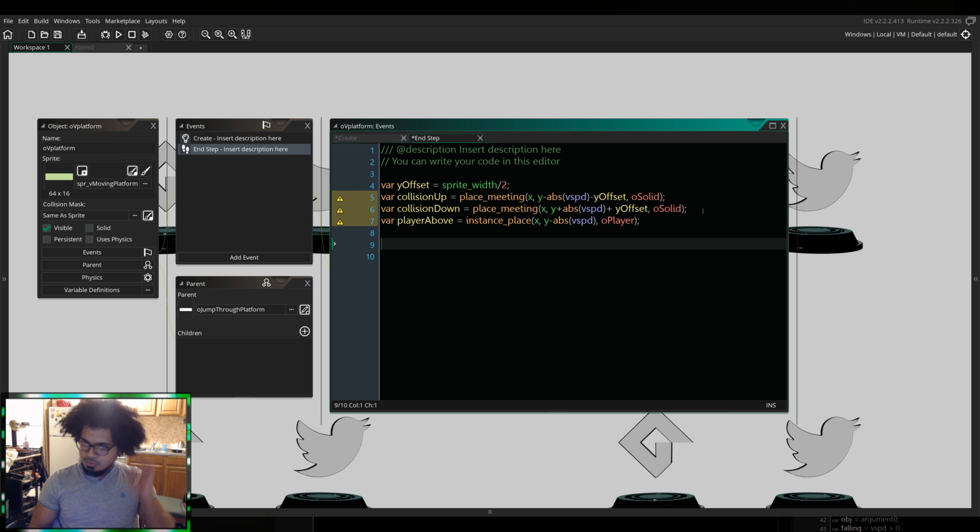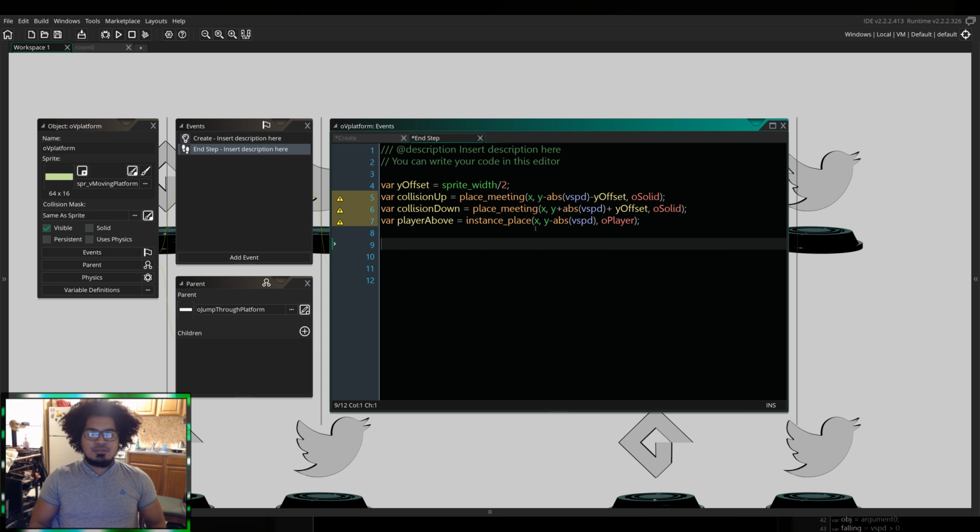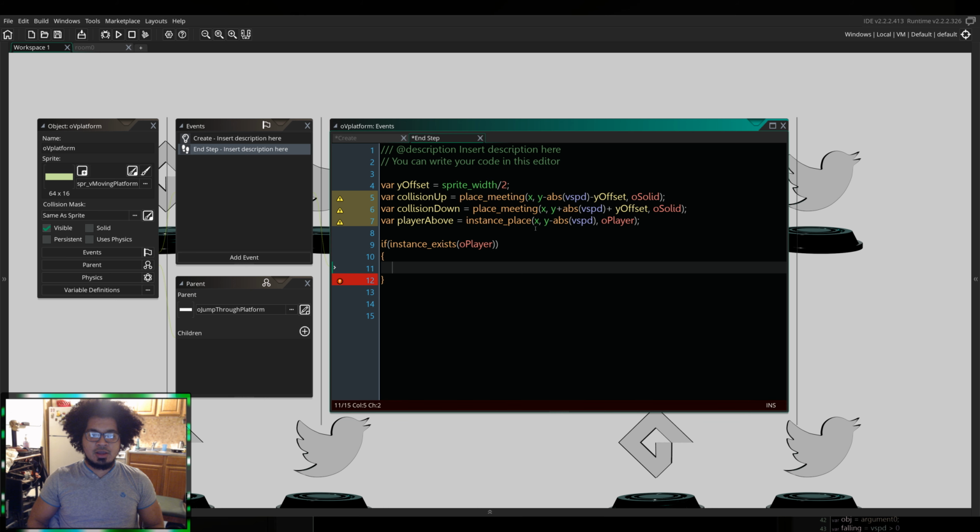So let me explain why we're doing player above. Because later on, we're going to need to check if the player is on top of the platform. That's one. The other reason why I'm using this is because it returns either no one or the ID of the instance. And the good thing about it is that now I don't have to do if instance exists, all player, like so, and then run my code to avoid any crashes or anything like that.